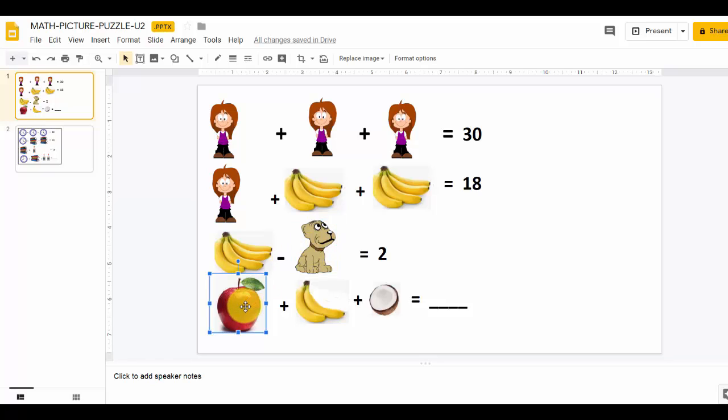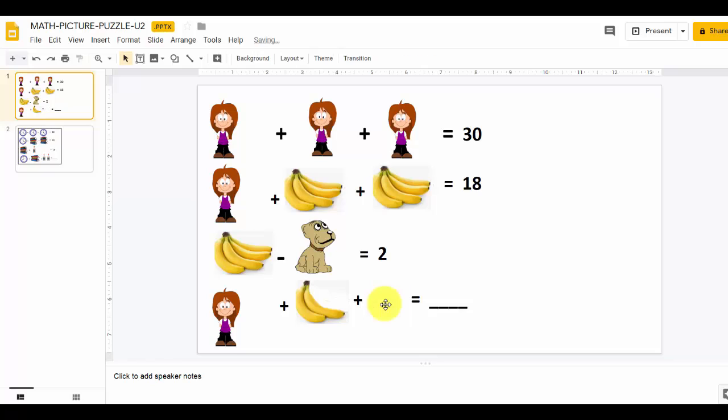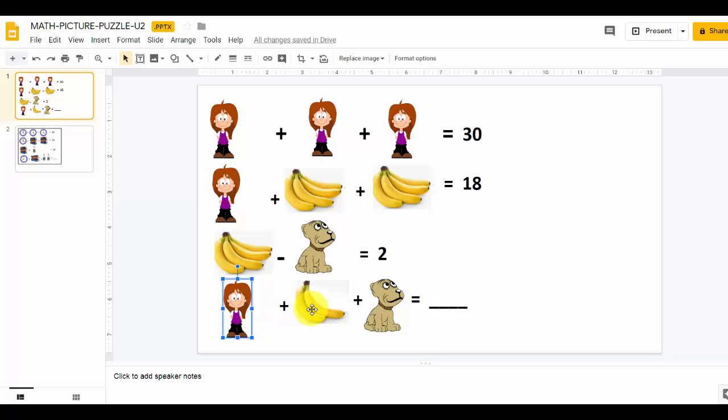So let's get rid of this apple, and I'm going to hit Control D again to duplicate. Put that apple down here, and you'll notice we have 2 bananas. Plus, let's get rid of this one here. We're going to copy him and hit Control D to duplicate, and we'll put him right there. So if you look carefully, here's what we have: 10 plus 2, plus 2.